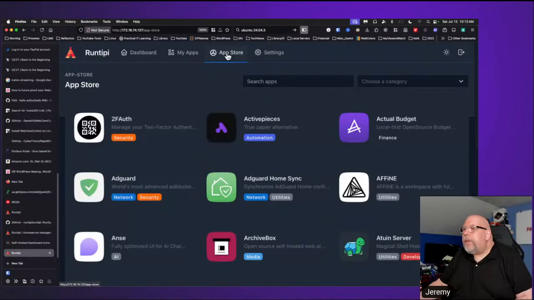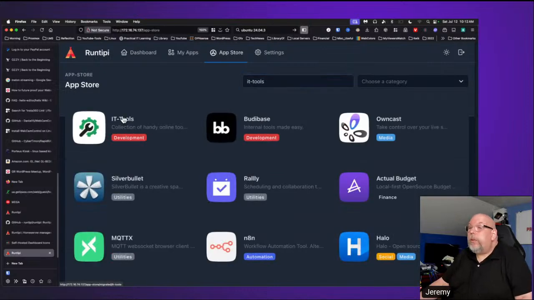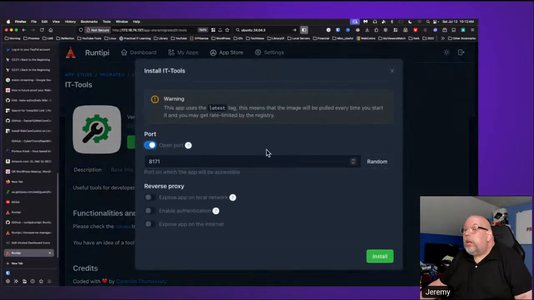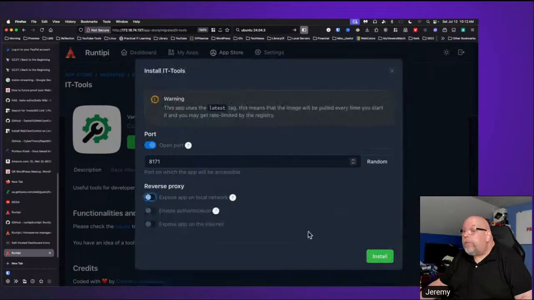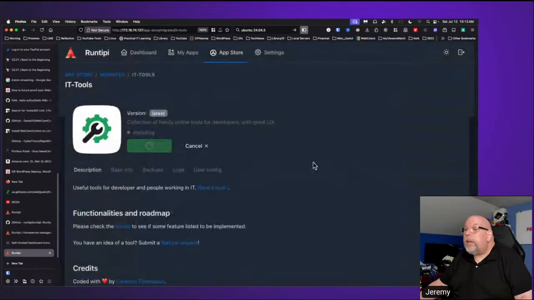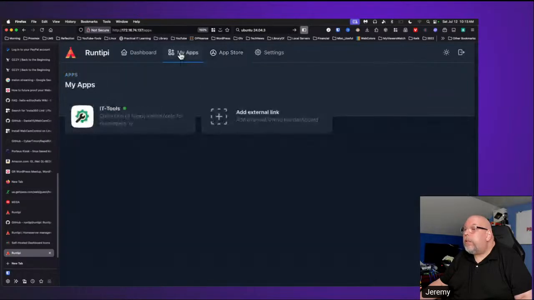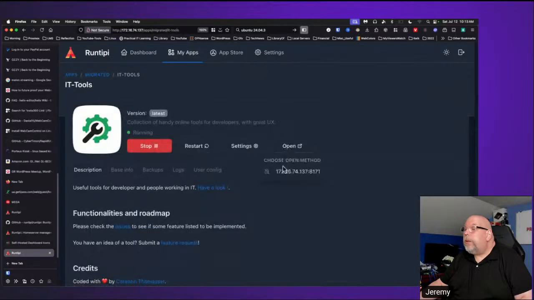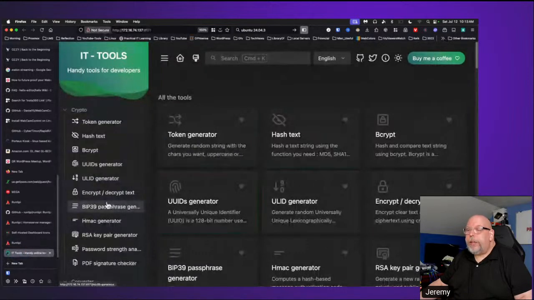So we'll jump into App Store, and we'll just search IT Tools, and we'll install this one. That's port 8171, expose on local network. Maybe I'll just leave that off and see what happens. So that's already installed. We can see that it shows up on My Apps. And if we do open, we've got IT Tools available locally.